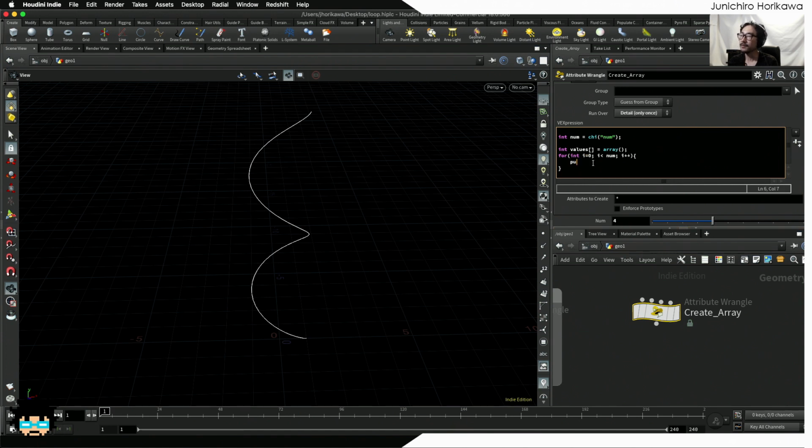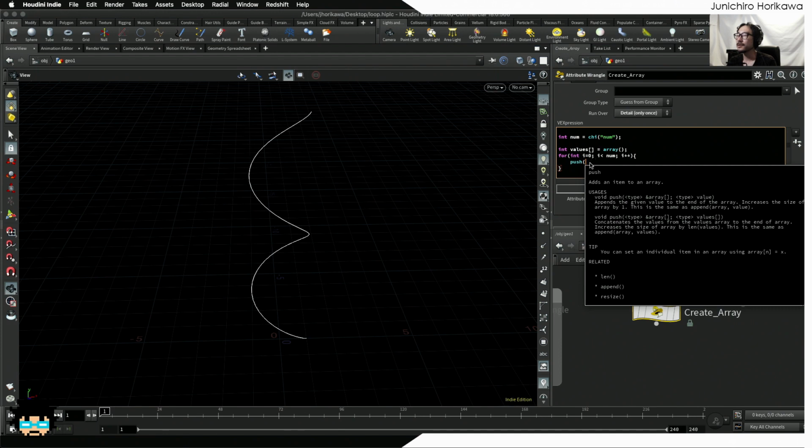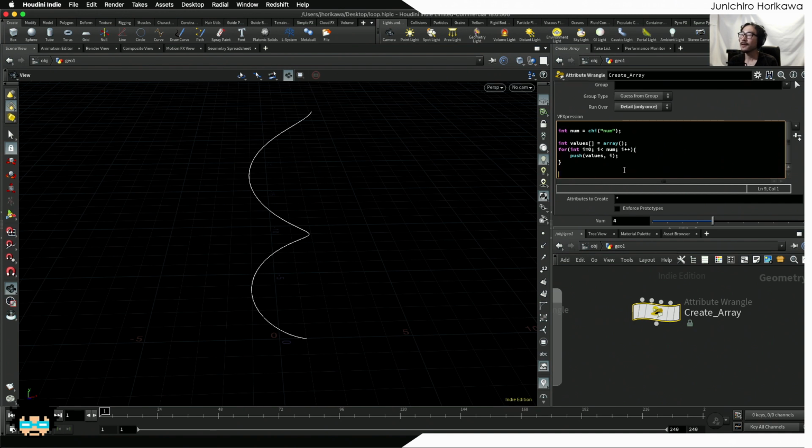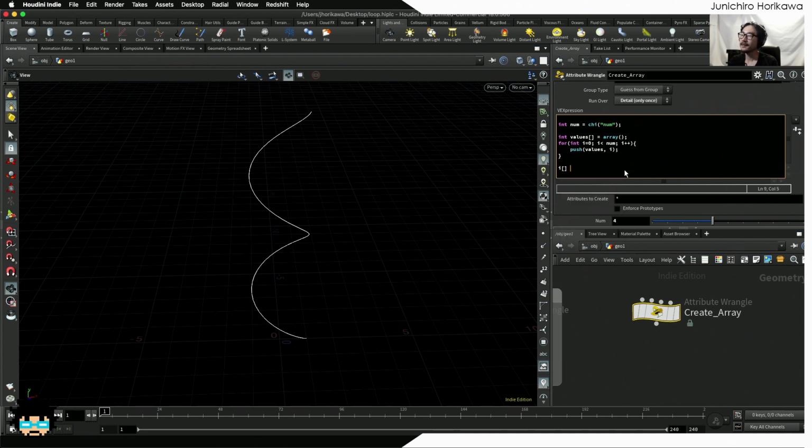So to push any value inside the array, you can use the push function. The first parameter will be the name of the array, and the second parameter is the actual value that you want to store, in this case i. Okay, and let's set it as a detail attribute named values, like this, and let's check this out in the geometry spreadsheet.